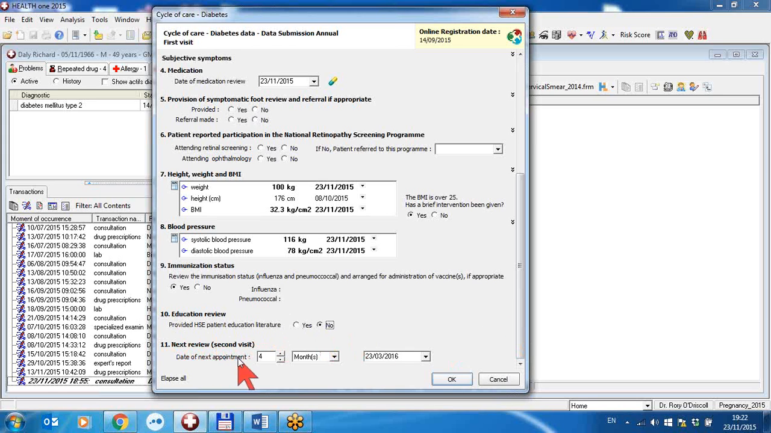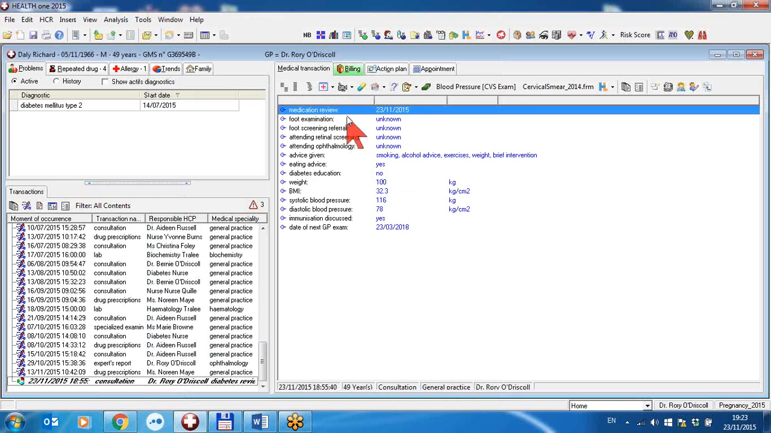And the next review, the second visit. Now this is important, and it has to be at least 4 months from the first visit. So we put in a default here, you can put in whatever you like. And that's the end of the minimum amount of data. So now whatever is in here will be exported by Health One when you do an export after a year.